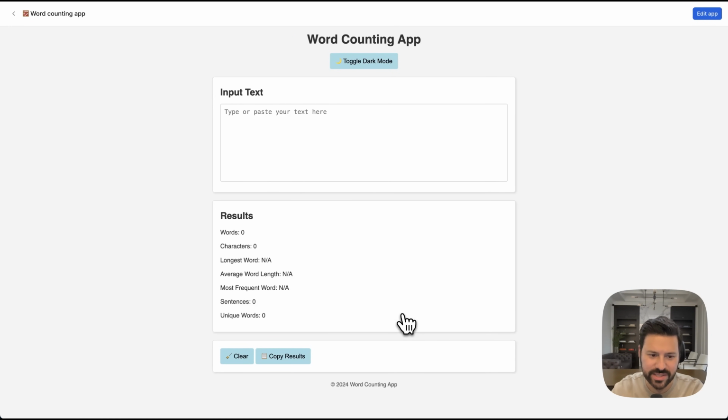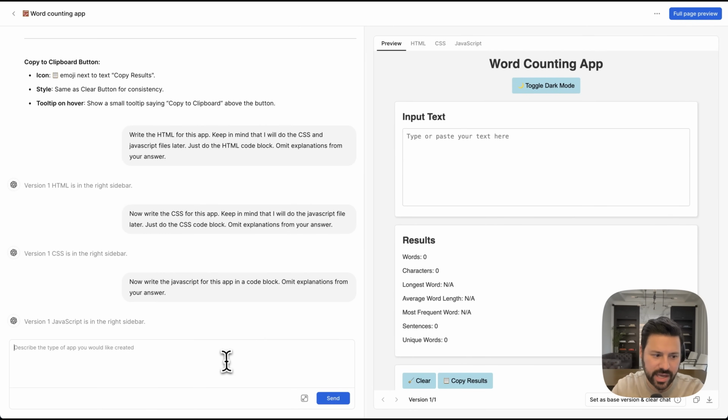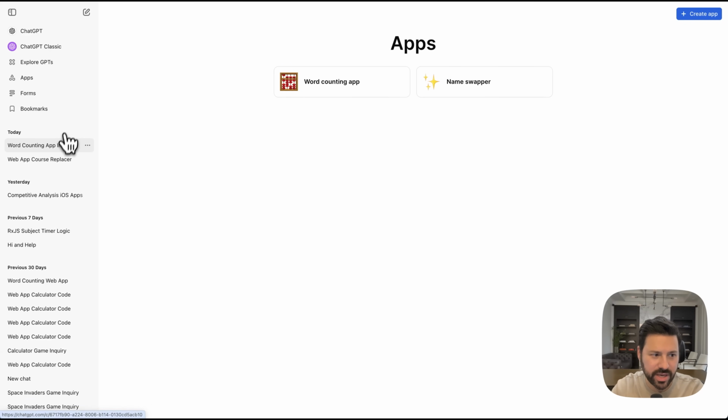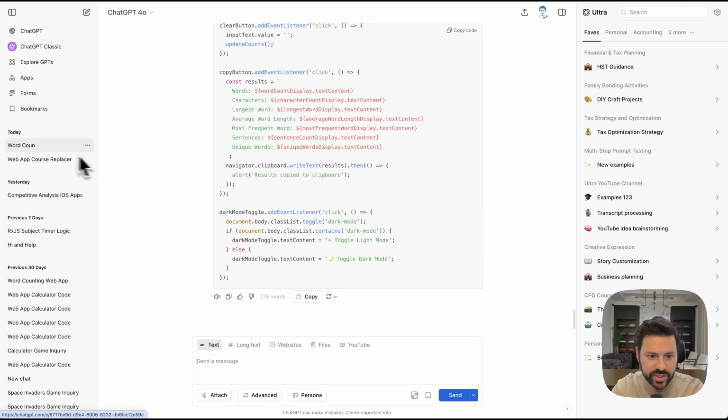So the whole point of this is not just to build apps just to have fun with it. You actually build these apps for real work tasks. And let's say you want to add features to it, you can always press edit app and then type in the features you want to add.